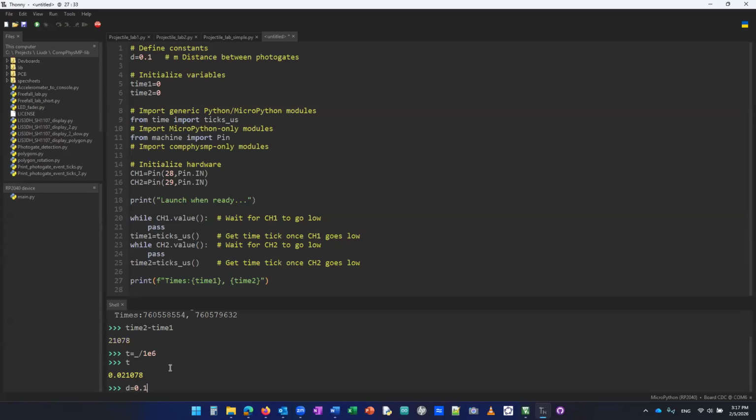And distance is 0.1 meters. I think I have distance already defined, 0.1 meters. Good. Okay, so the distance over time. And that gets me about 4.74 meters per second, which is quite close to what I was expecting.